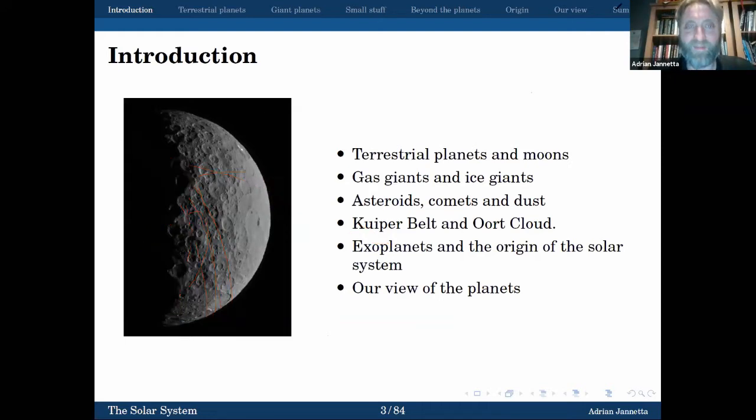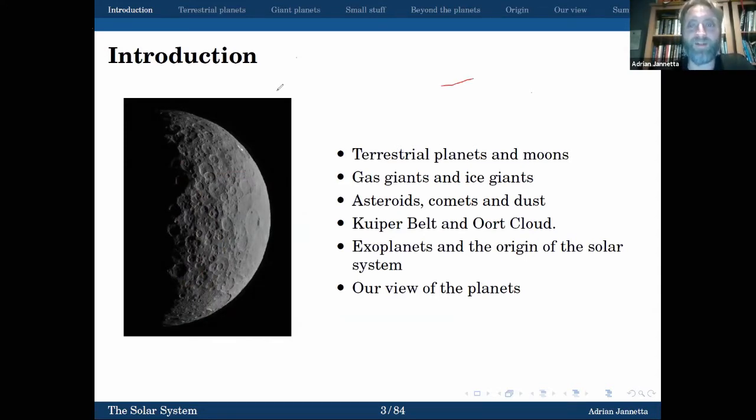So when we have a look at the solar system, I want to break it into sections that will hopefully make everything make sense. I'm going to talk about the different types of planets and moons, collectively called the terrestrial planets. Then there is a different kind of planet further out in the solar system. There are actually two types: the gas giants and the ice giants. We're also going to look at asteroids, comets, and dust, and the vast structures beyond the planets, the Kuiper Belt and the Oort cloud.